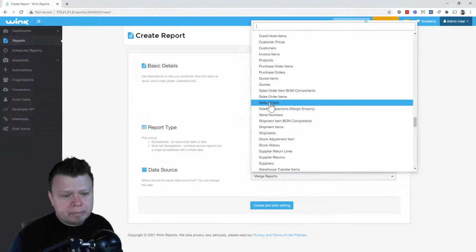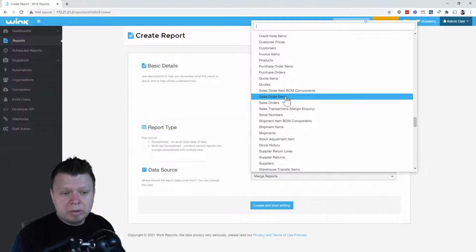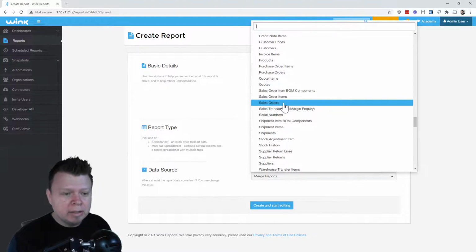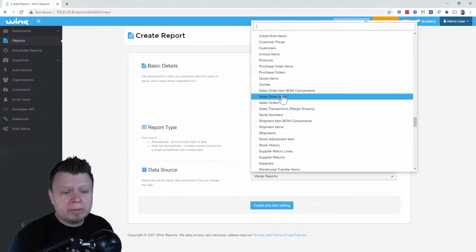Now, sales orders, like the name says, will give you 1 sales order per row. Sales order items will give you a line item per row. So if someone ordered 10 different items in a single sale, that sale will have 10 rows in this report, but it will only have 1 row in this report, the consolidated thing. So if you need product information, if you want to group things by product, then you usually have to get the items.